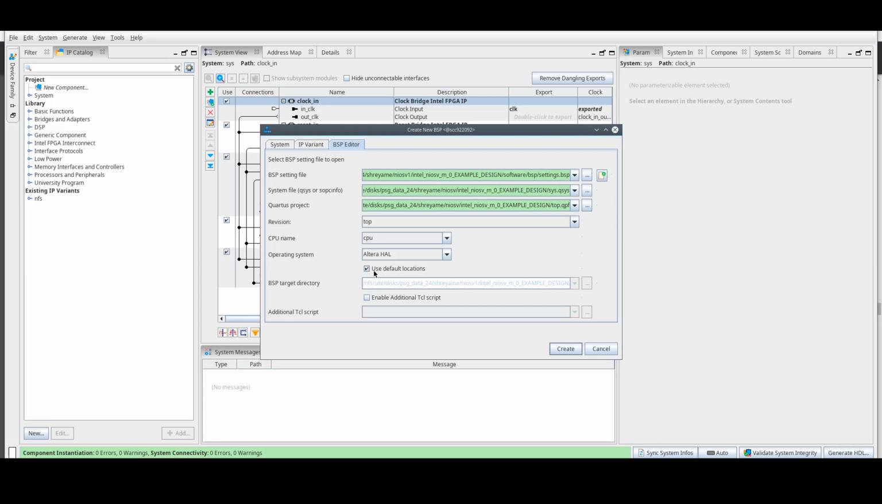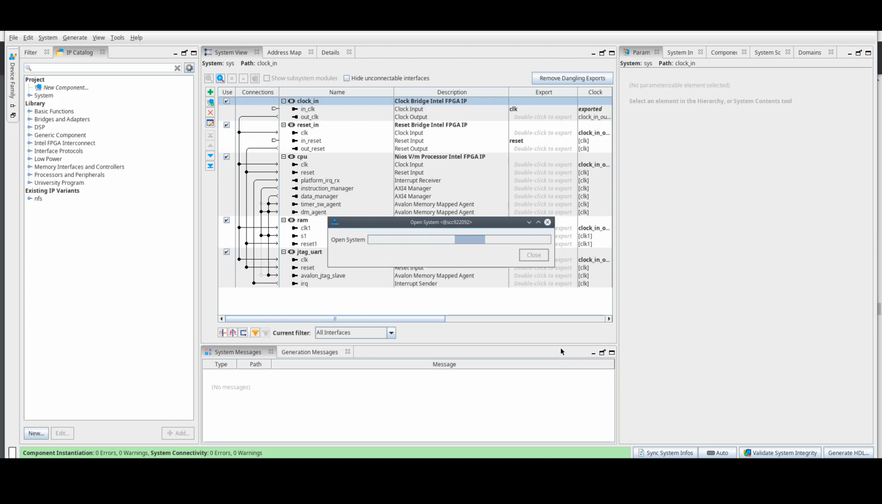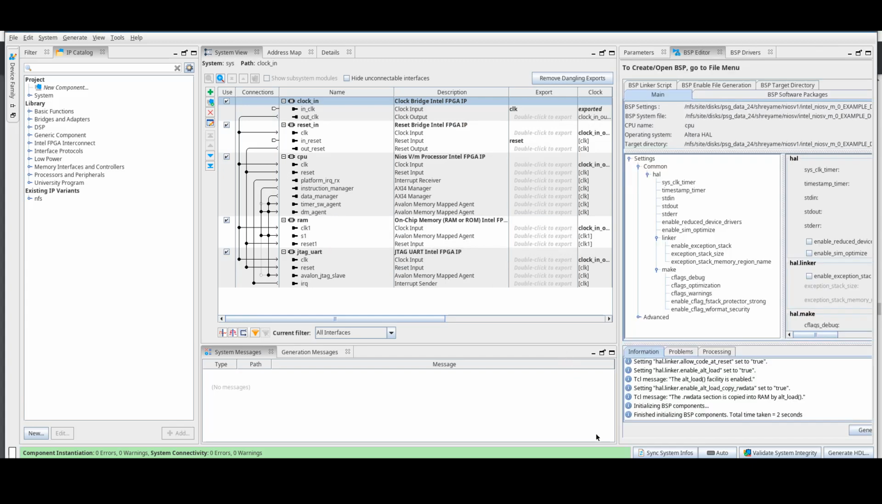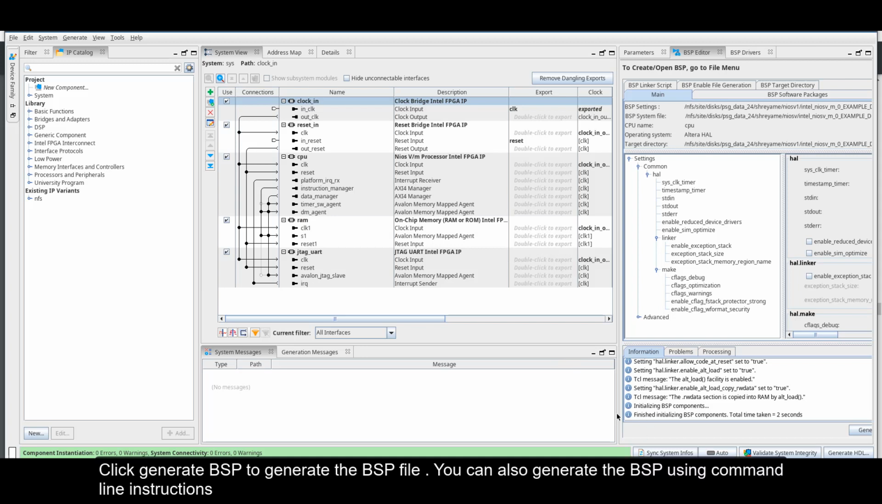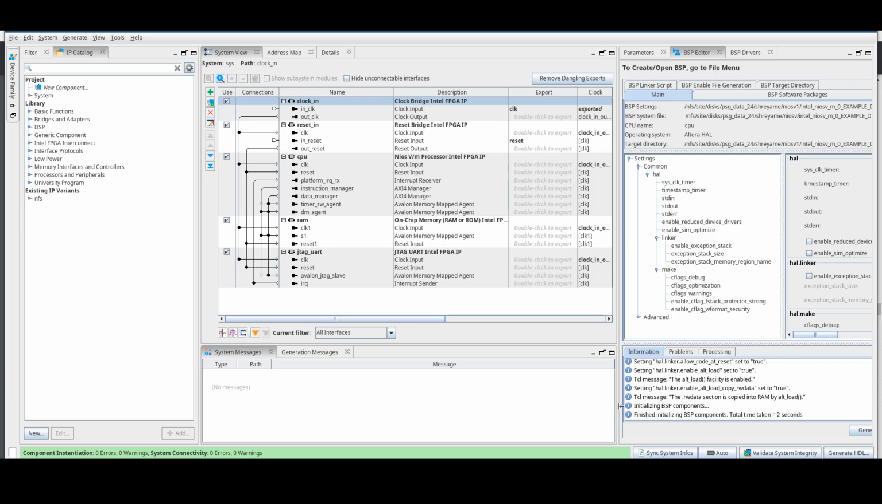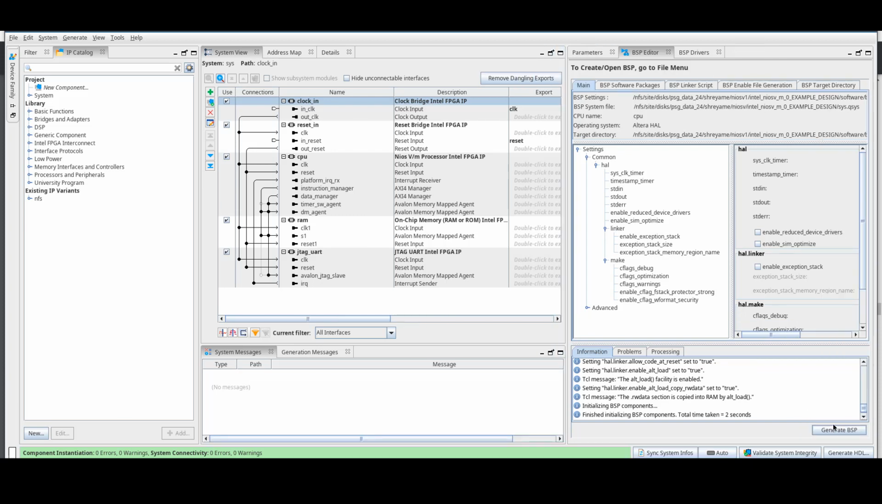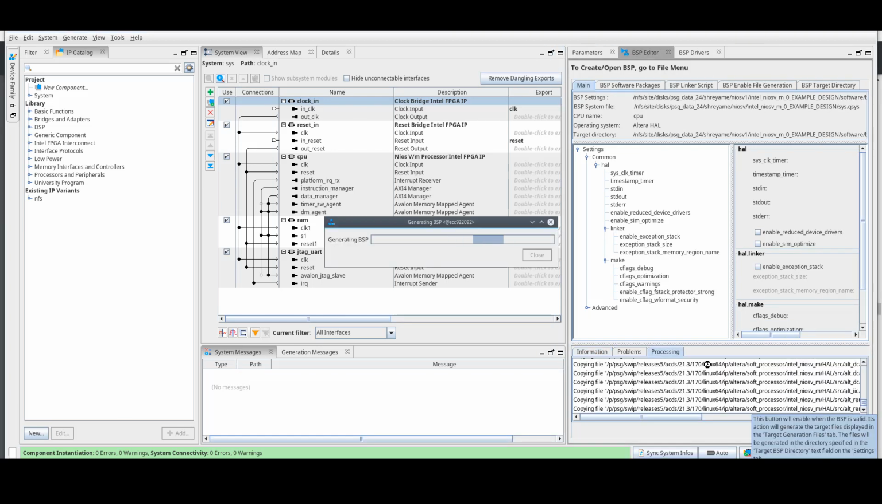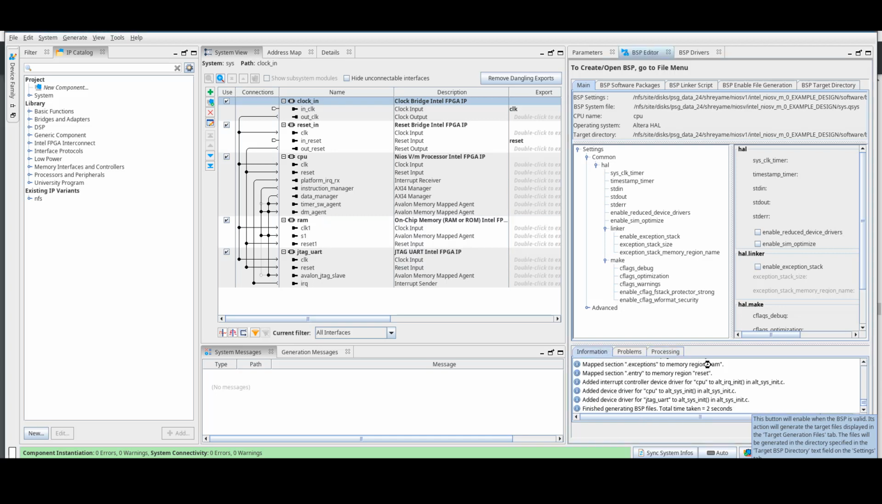Select the operating system as Altera HAL or Micrium MicroC/OS-II. Click Create to create the BSP file. Click Generate BSP to generate the BSP file. You can also generate the BSP using command line instructions. For details, please refer to the Nios V Quick Start User Guide.